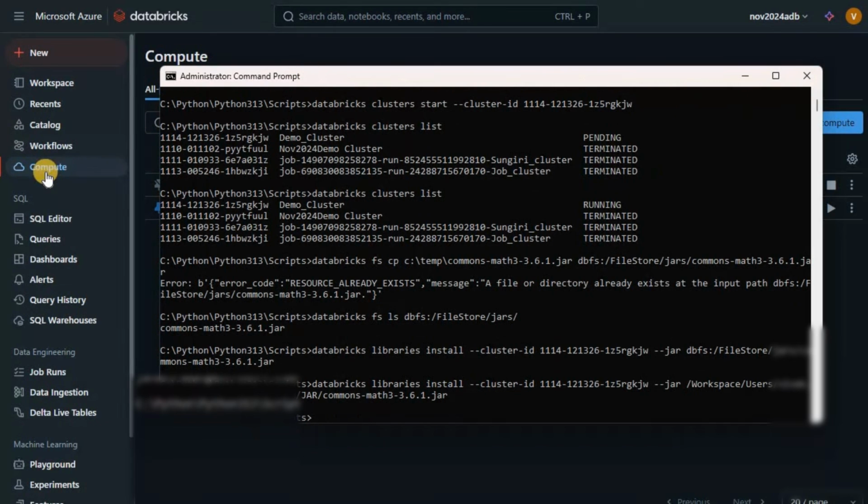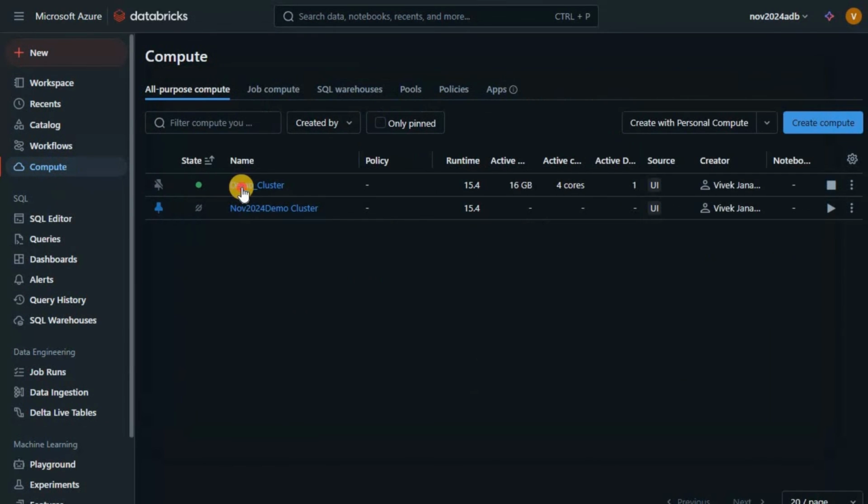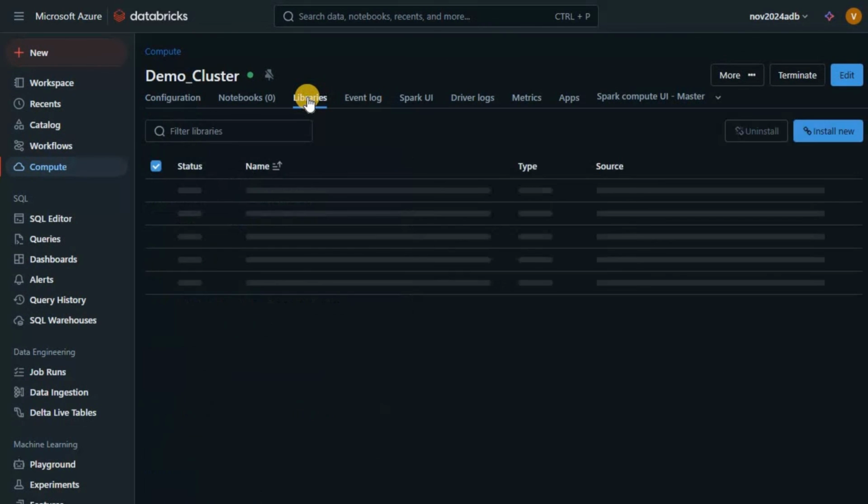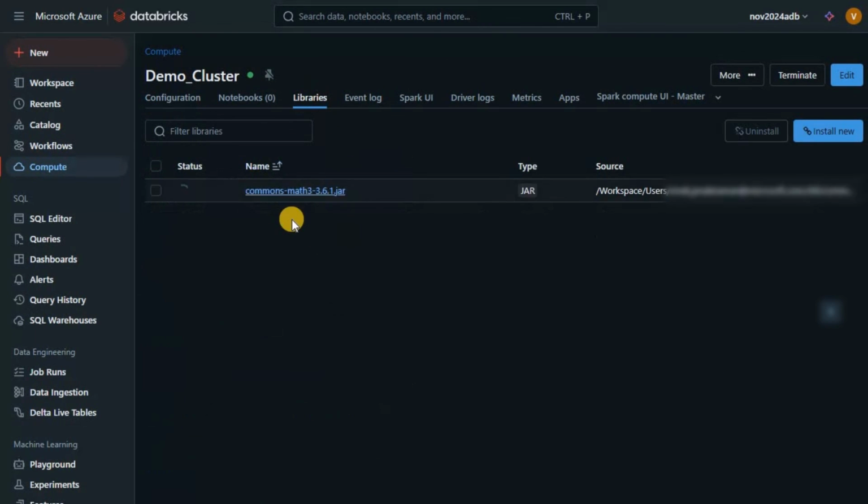Now let's head back to our compute here, go to the demo cluster, and then go to the libraries, and let's wait for it to complete the installation, and we will see what the status is this time. Let's wait, let's give it another 2 minutes. Okay, so if you see here, it is installed as required. The status is installed.